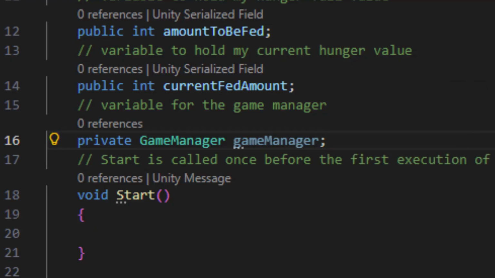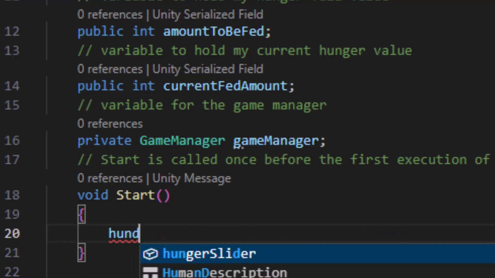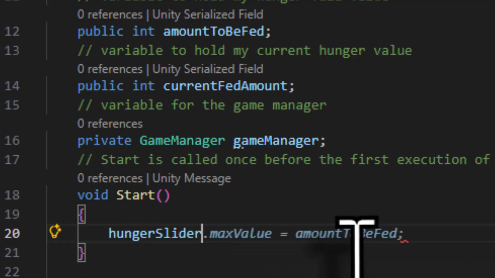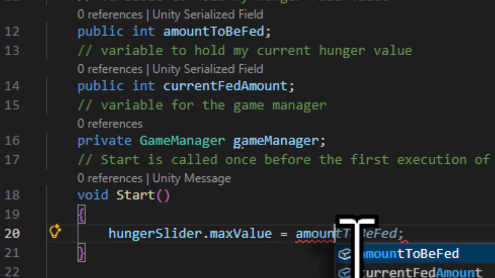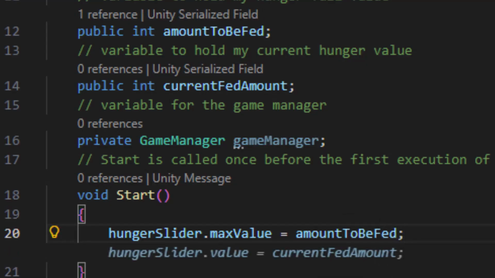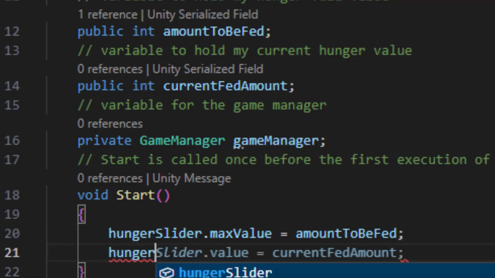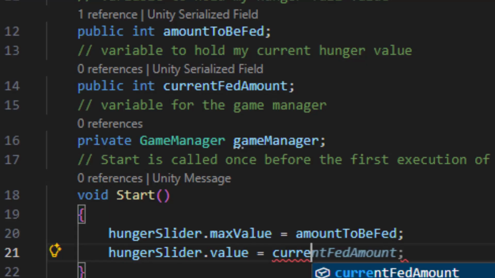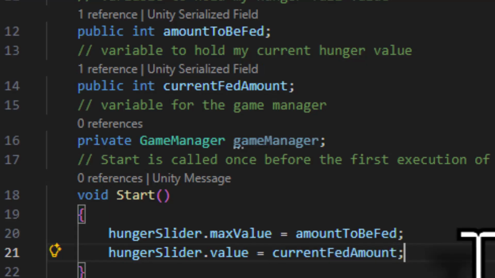As soon as my game starts, in Start I am going to select my slider, hungerSlider, and in hungerSlider I have a method, period, and I will call for the parameter maxValue, and I am going to set this equal to amountToBeFed. I will press enter. I will again call this hungerSlider, and in that you have another parameter, value, and I am going to set this to currentFedAmount, and I will end it with a semicolon.